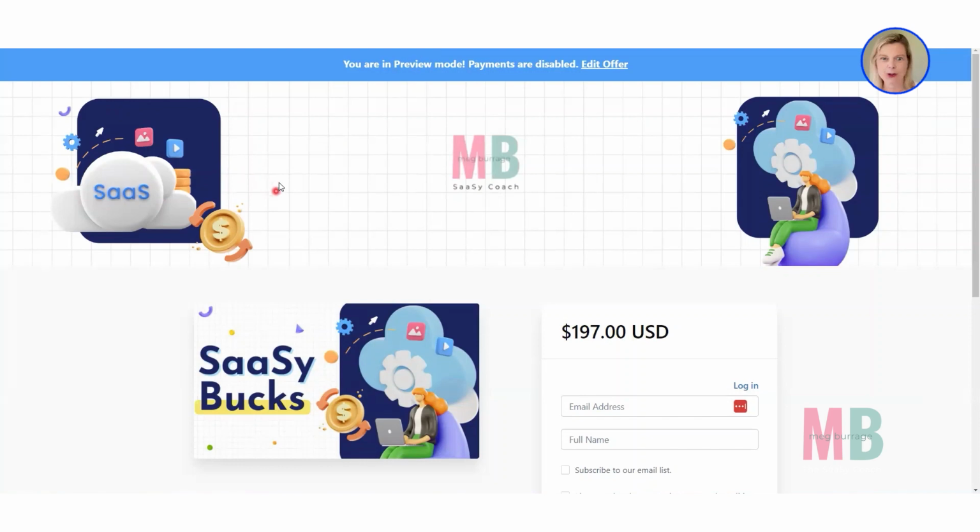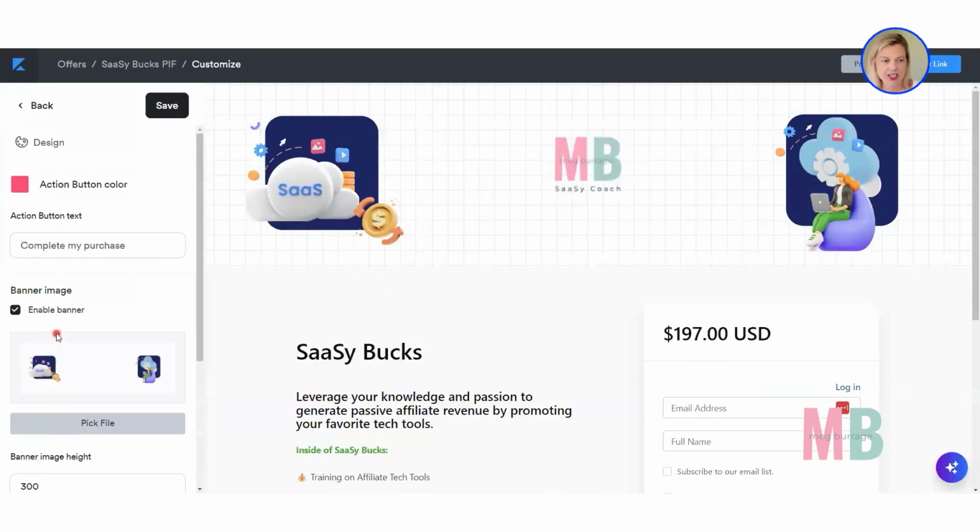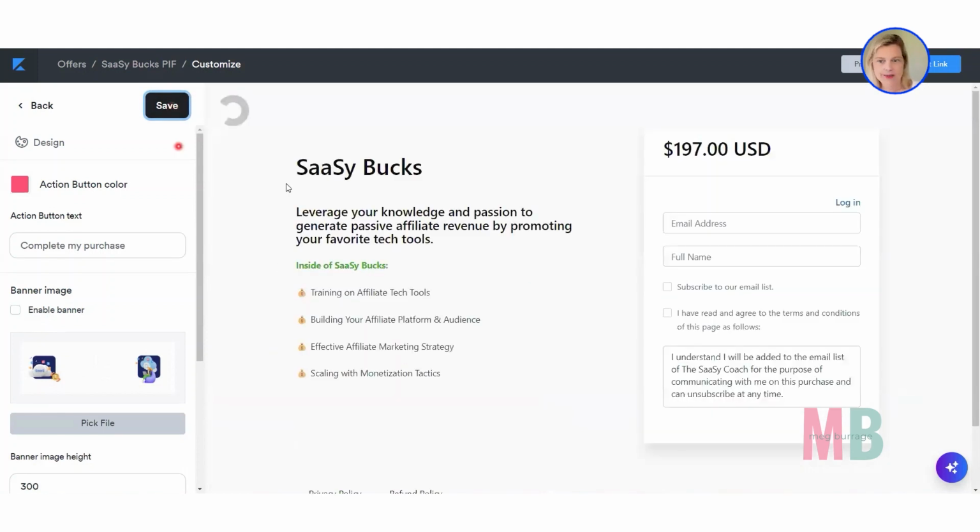Patterns work really well for this banner on your checkout, and you actually don't have to have the banner at all. You could switch it off if you wanted to, and if I save that, it's just gone. So you could just have the checkout itself with no banner. I'm going to put it back on.